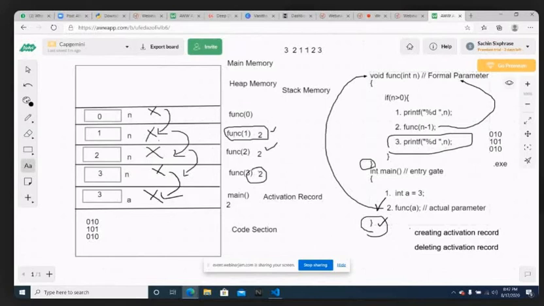How? For function 1 first, we execute print. For function 1, the n value is 1, so we print 1. After that, we execute the third line for function 2, where the n value is 2, so we print 2. Next, we execute the printf statement for the next activation record having n value 3, so we print 3.